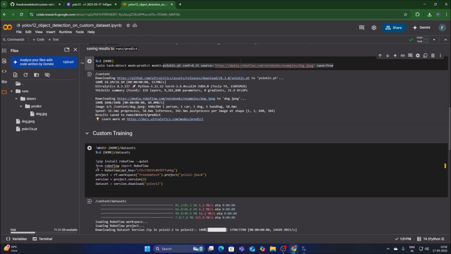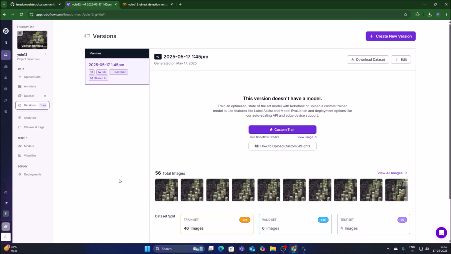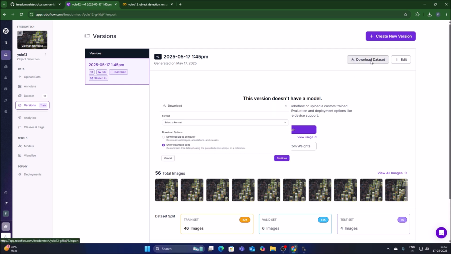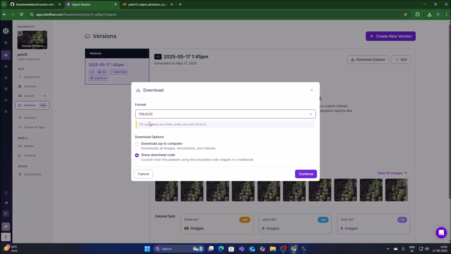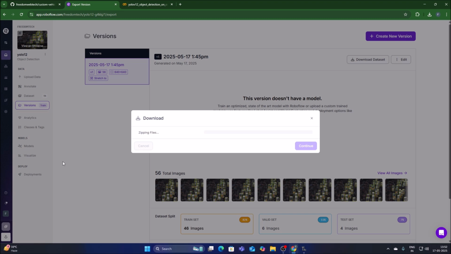Now we want to upload our code here from Roboflow. So let's just open the Roboflow where we left. So this is our page. Click on download dataset, select format YOLO12, then from download options select show download code, click on continue. Now it will create the zip code.